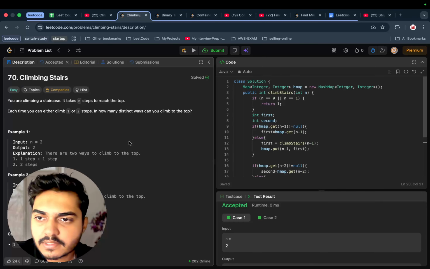Now we want to add a map over here, and we want to store each value in it. If we have already calculated that value, we will directly get it from the map. That is the simplest explanation I can give you guys. Let me show you. I've got a map in here, remember the syntax, and if n is 0 or 1, we can return 1 directly.